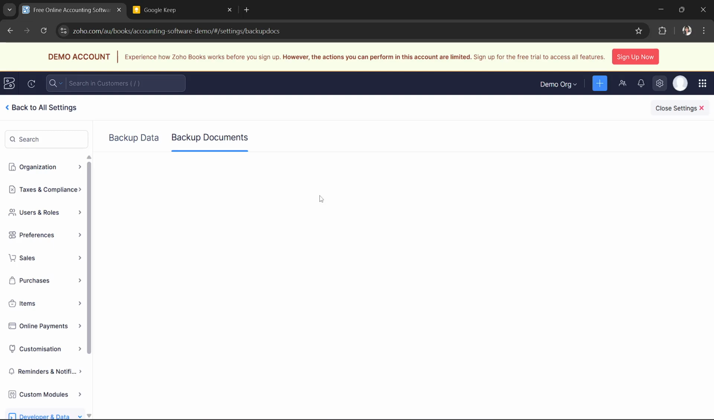By verifying the backup, you will open your zip to ensure that all documents are included and readable. And that's how you can back up your documents in Zoho Books for secure record keeping.